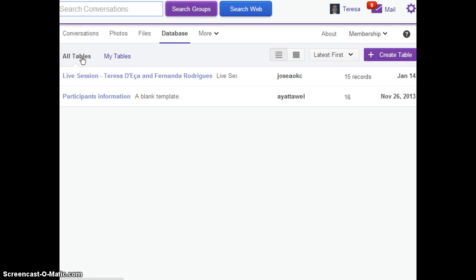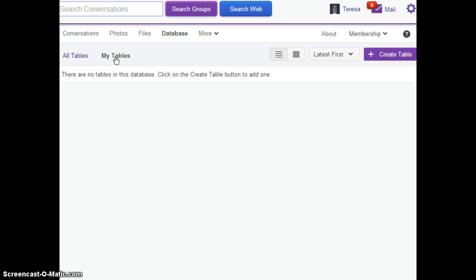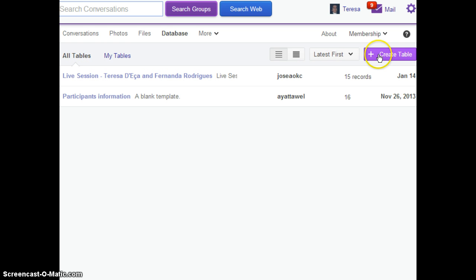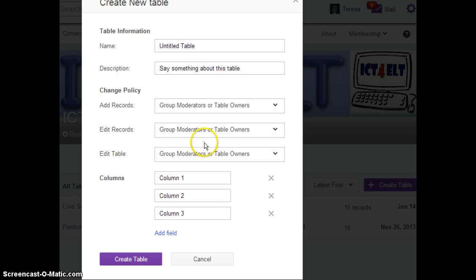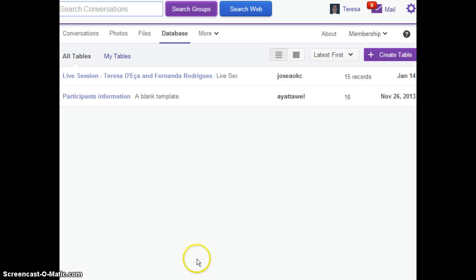So here you have the list of all the tables, and then my tables, the ones I created, if I had any, would be here, but that's it. So if you want to create a table, you click on Create Table, and then you choose the kind of table, or just choose Create New Table, and then you have certain information to fill out, the number of columns, and then you just click on Create Table, and people are ready to start filling in their information.